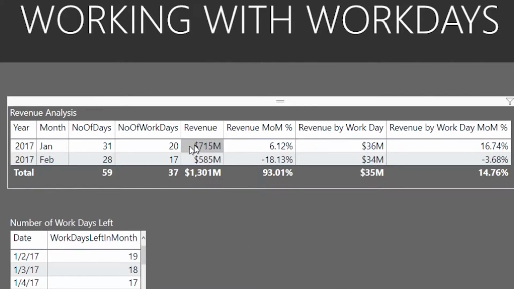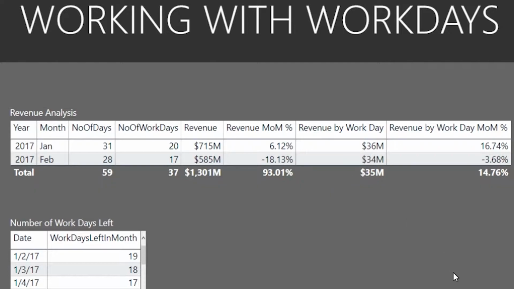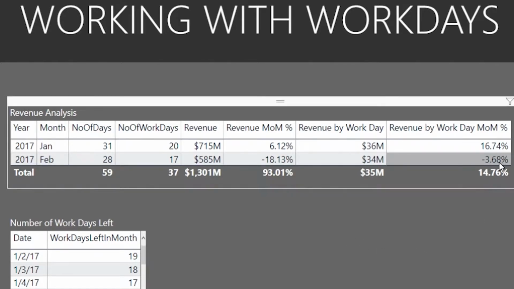If I divide this revenue by the number of work days, we see that in January, on average, we were shipping $36 million a day on a work day, and in February we're sending $34 million per day. So now you see that this is a much different situation. It's not like there's some major issue that we need to address. Our real drop was about 4%, right?